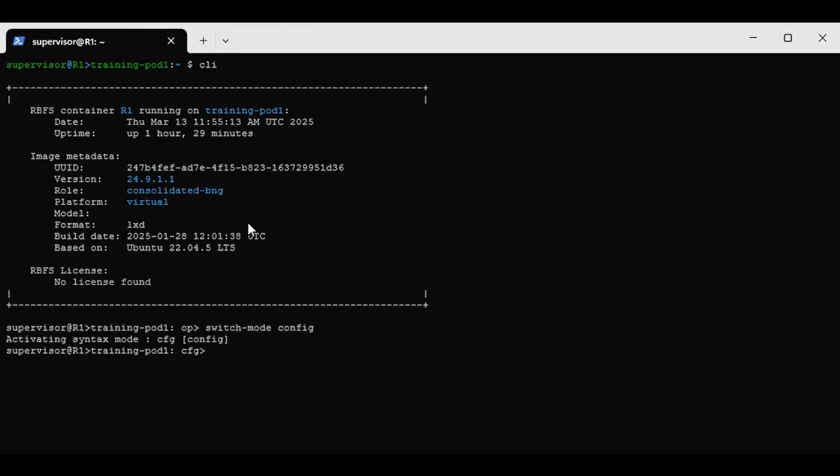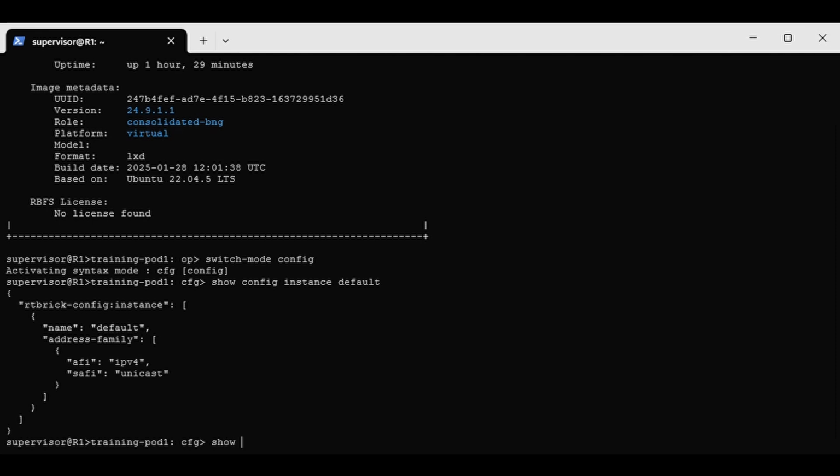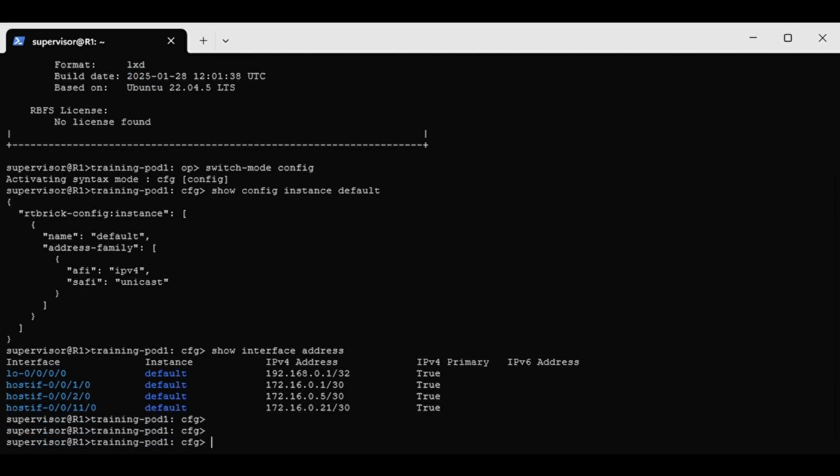For this demonstration, we are using a consolidated BNG image running RBFS version 24.9.1.1 in a virtual environment. The instance named default will be used for our BGP configuration. Currently, no routing protocols are configured. For simplicity, a couple of interfaces, including a loopback interface, have already been pre-configured and assigned to the default instance.